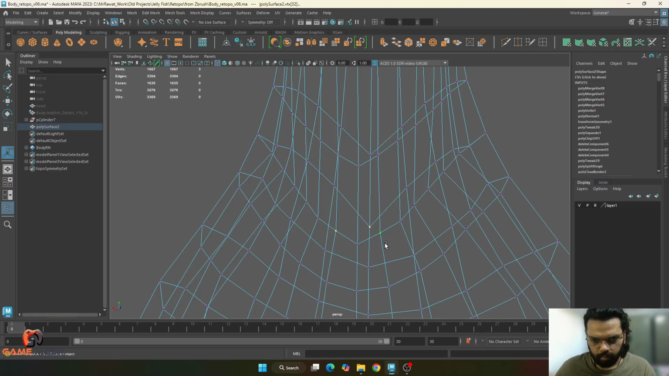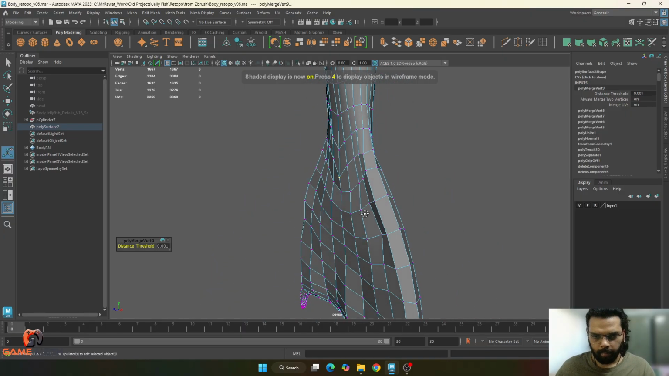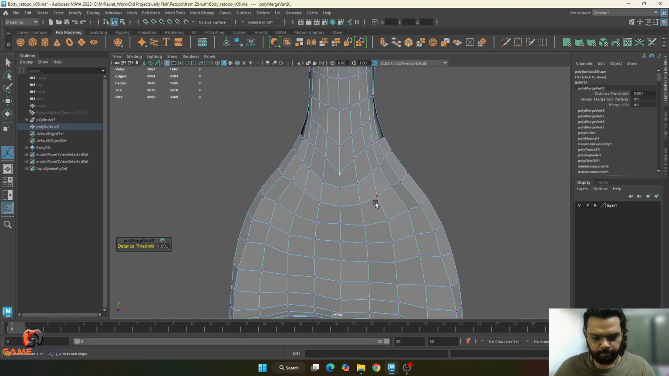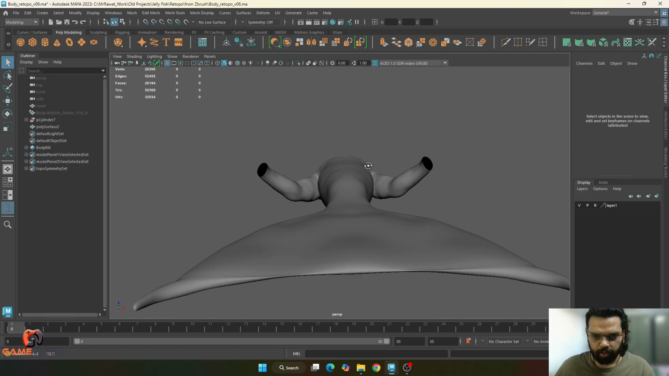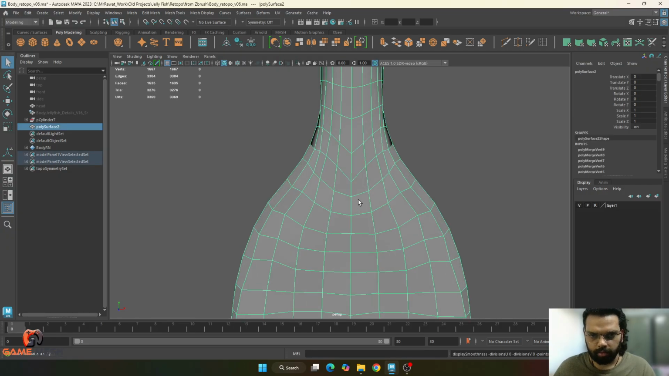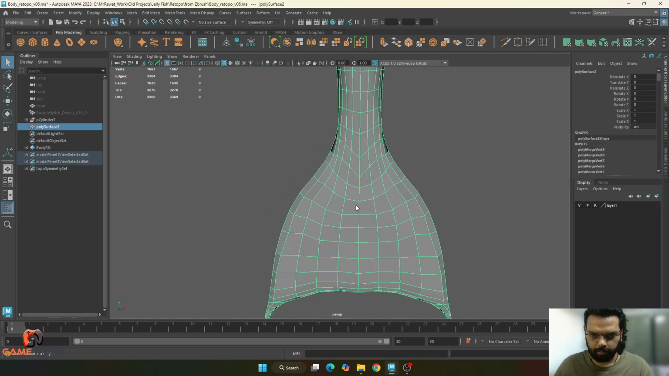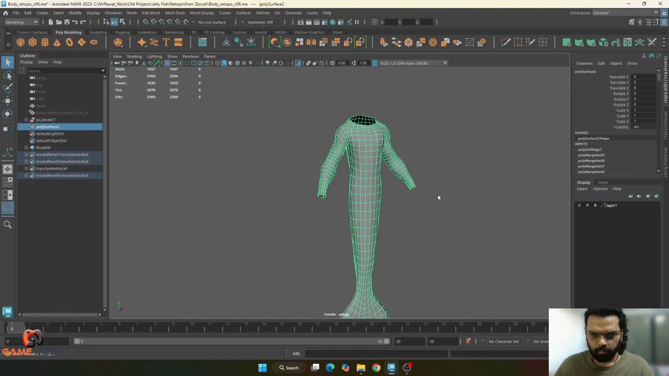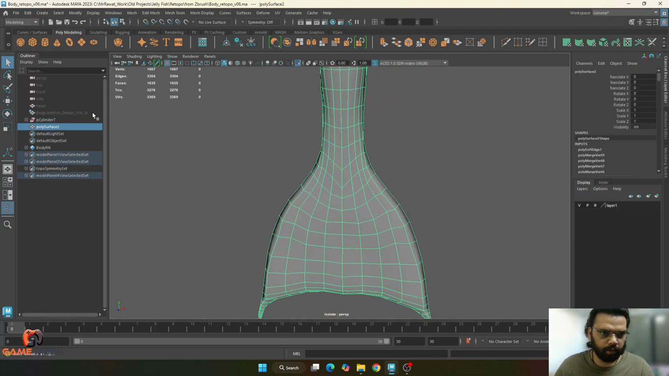All right. Just press 3 and check if any issues are coming or not. If it is not, awesome. You are good to go for the next step. And the retopo is done completely.